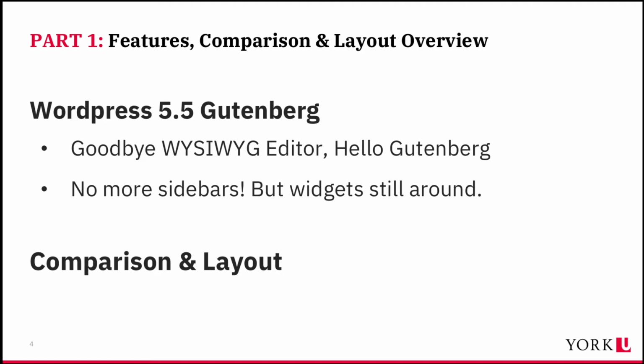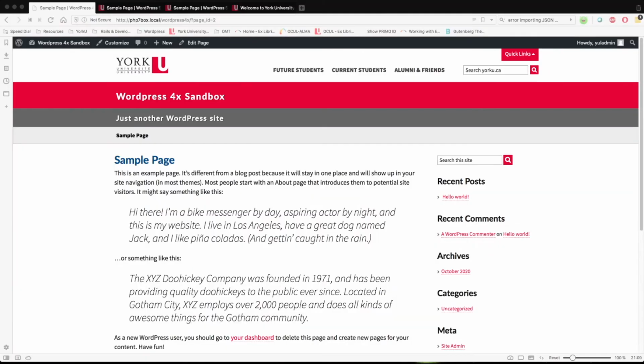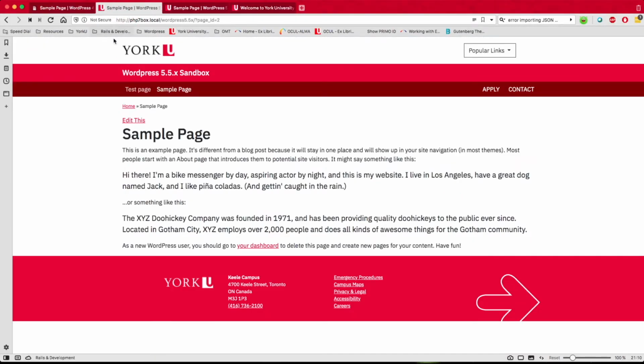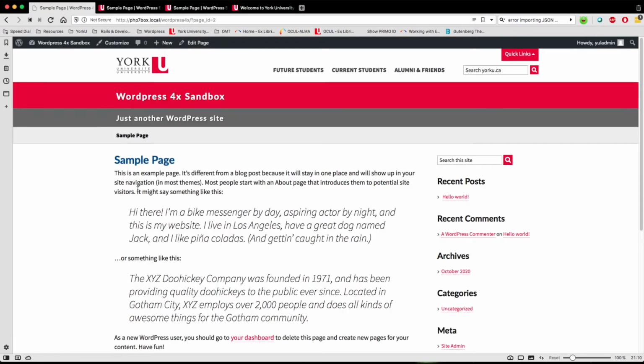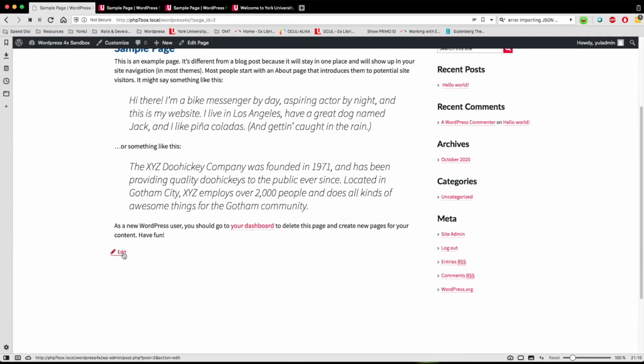All right, let's have a look and see the differences. Okay, for the comparison, I have set up two sandboxes. This is my WordPress 4.0 sandbox, and the other one that I have set up is the 5.5 sandbox with the new theme. Just to compare, we're just going to compare the sample pages. So I'm going to go ahead and edit this one.